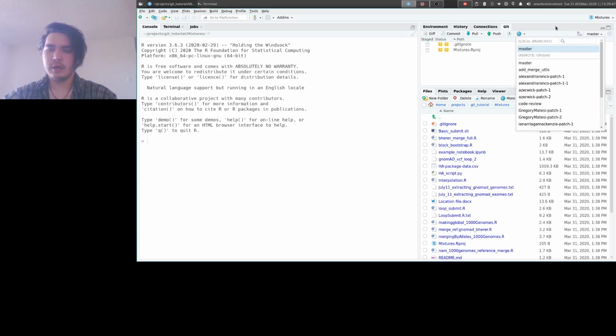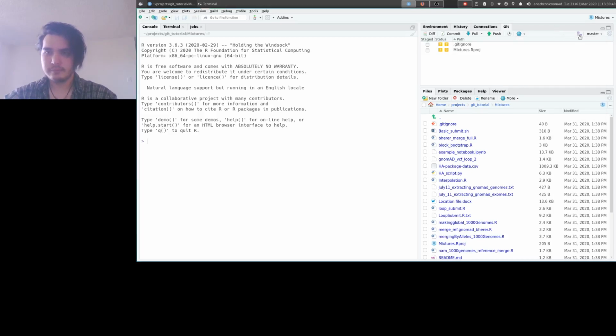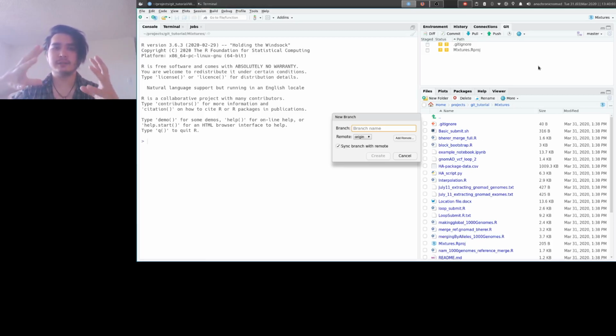However, what I want to do is click this button here. This little purple button will effectively copy the state of all the files in master and will create a copy of it that we can make changes to. And so this branch we're going to call get toot.